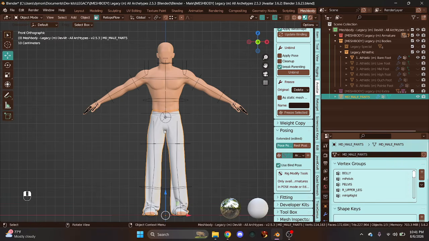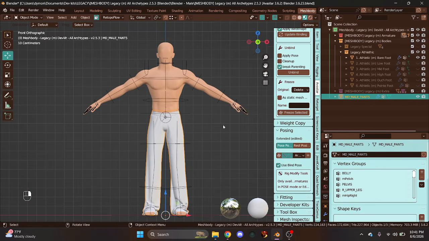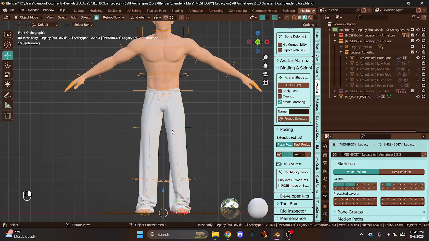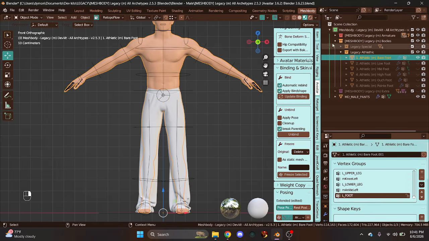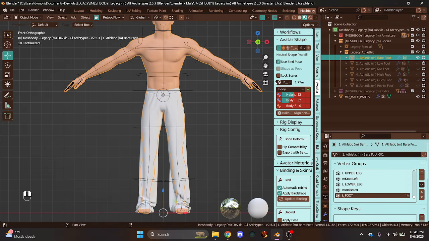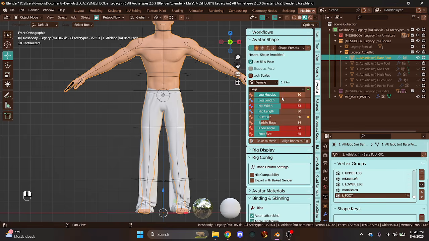So you go to object mode, and then you see... now I'm gonna go into the armature. I'm gonna click the body actually. Go up here to Avastar shape. I'm gonna go to legs and click leg muscles and put it on 100.